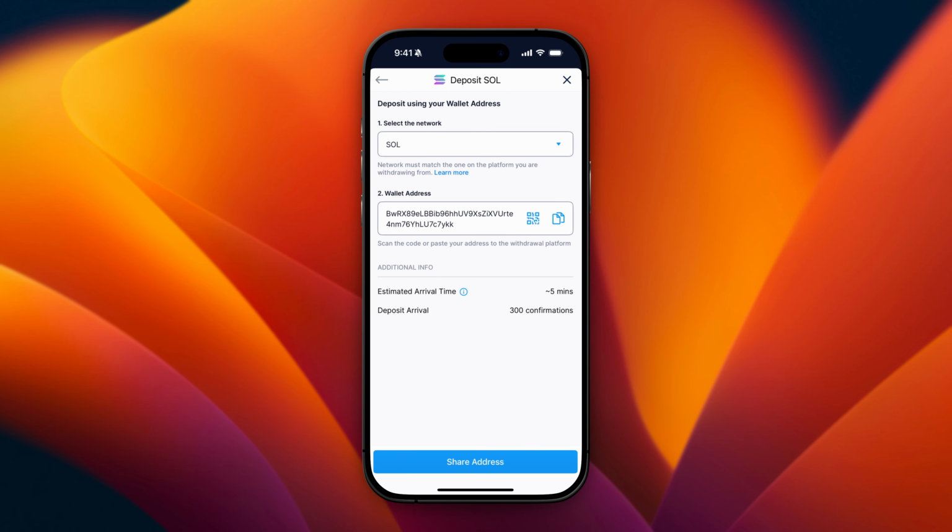And also be sure that you select the same one in your Coinbase app, because if you do not match the networks, then your crypto might get lost. So this is a really important step. So let's go ahead and copy this wallet address to our clipboard. And right now, let's go over to our Coinbase app to insert this.